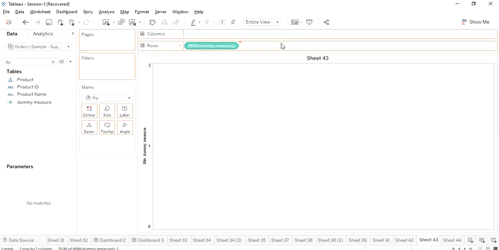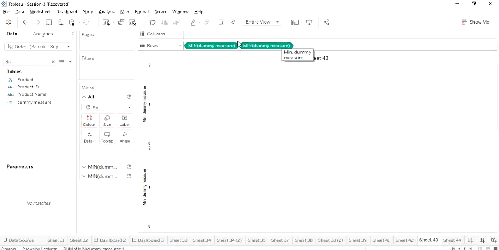Yeah, you create a duplicate. You just bring it to the next, and you've basically created a duplicate of it. Now, corresponding to each of these measures, you see one window and two windows, right? Whatever analysis or visualization I create will be for this one and for this one.